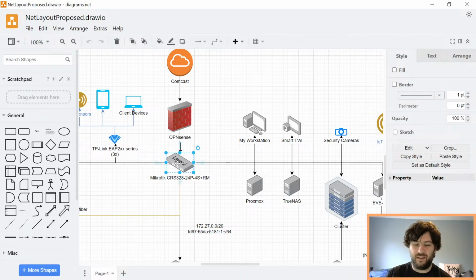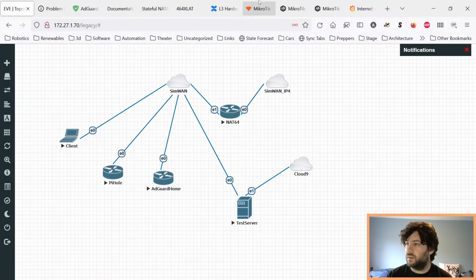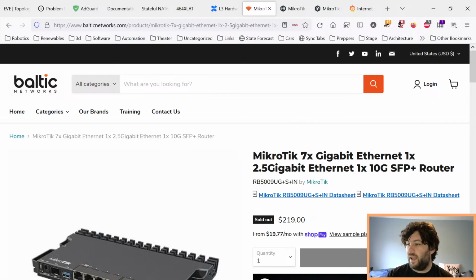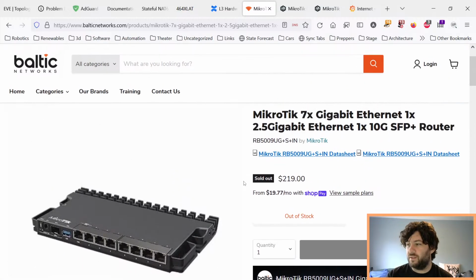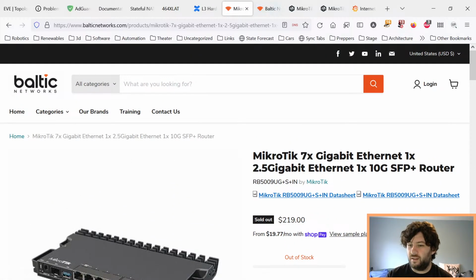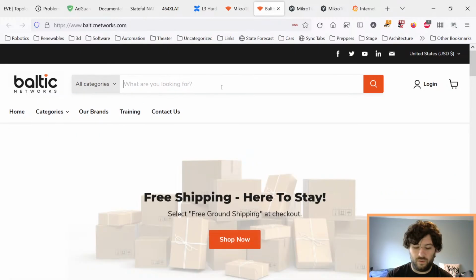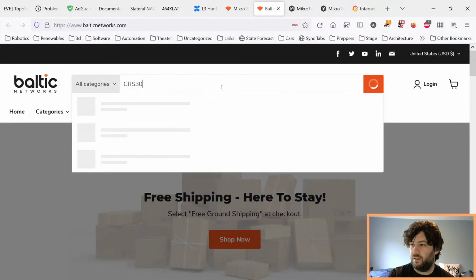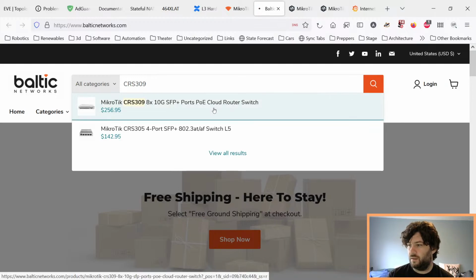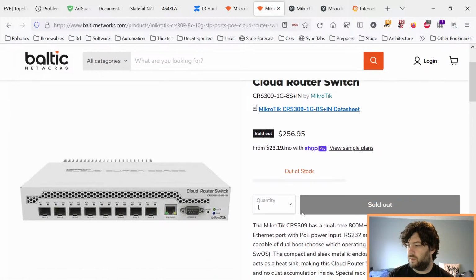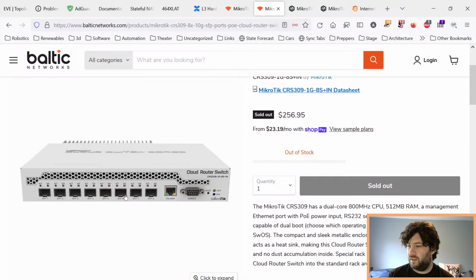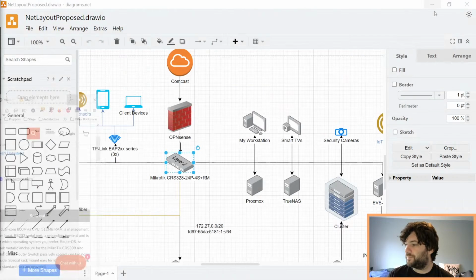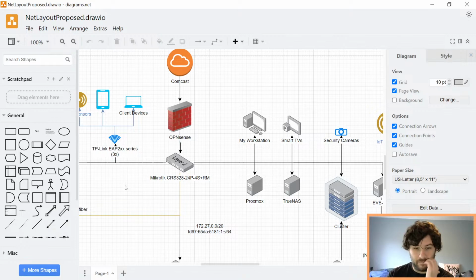So maybe what I need is to get a CRS 309, I think, is the 10 gig switch. MikroTik. Could get RB 4000 or 5009. Or CRS 309. Yeah, if only you weren't out of stock. I can do 10 gig on that. Options.